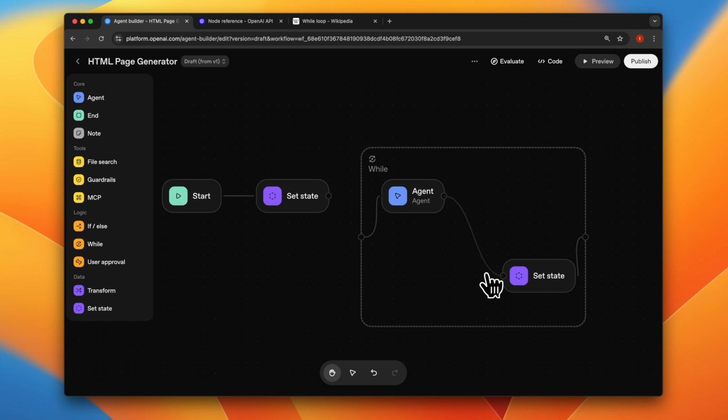And now let's connect the agent to the set state. What we're essentially saying is that the while loop is going to run the agent once, and then it's going to set the counter variable by incrementing it by 1. And now the counter is going to be 2.